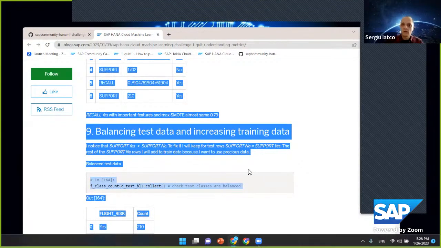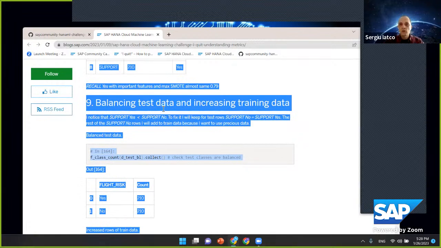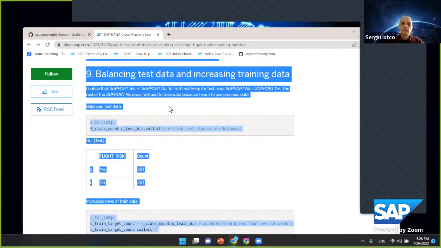And this is what I will call a kind of magic step, because I will do double magic. I will balance my test data, and also I will increase my training data. Why should I do this balancing? Because I would like to use also accuracy for my prediction statistics.